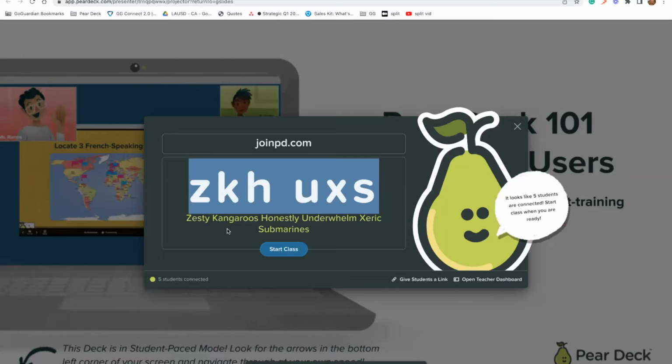Perfect. It looks like everybody's joined. We have 5 students connected. There's 4 participants in here, but I have the student version up as well, just in case we needed it. But it looks like everybody was able to get connected there, so I don't necessarily need to show the student version.